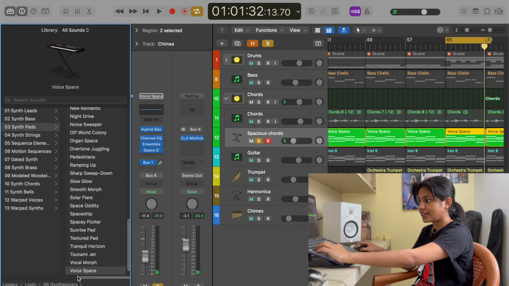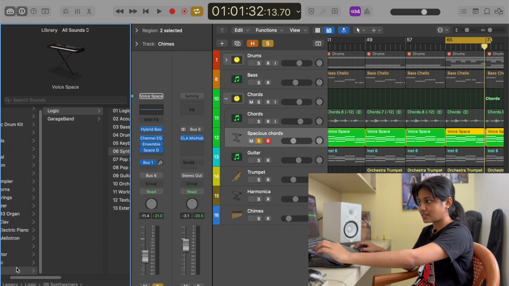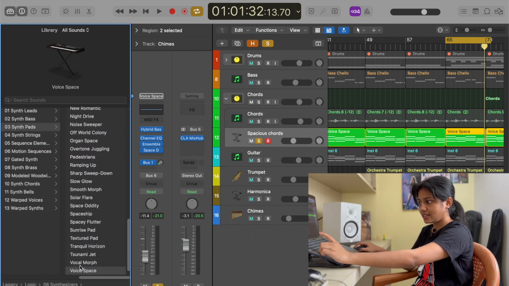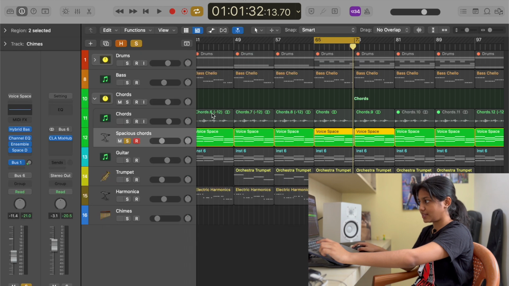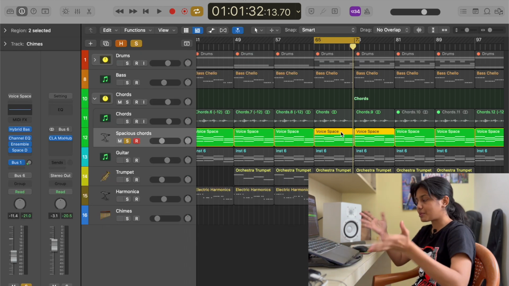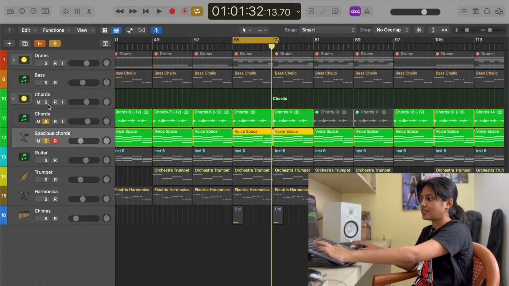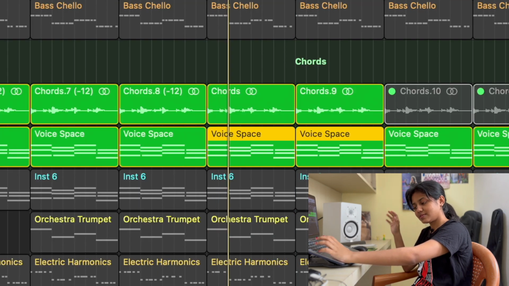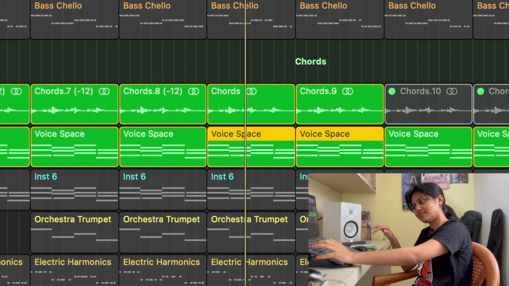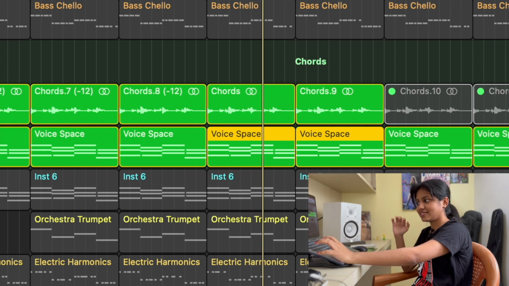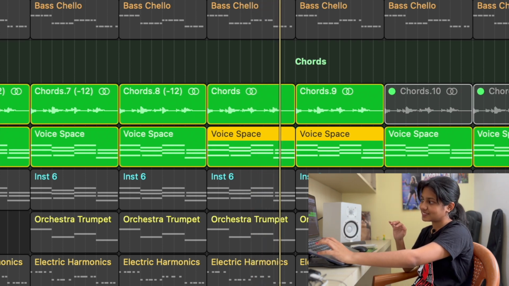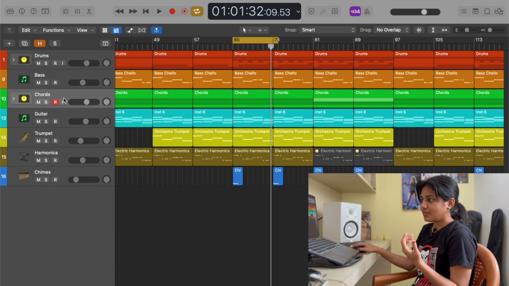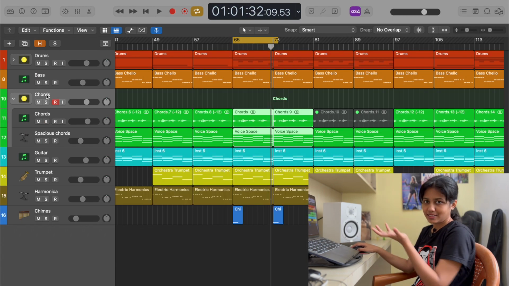This is called Voice Space. This comes inside Legacy, Logic, Synthesizers, Synth Pads, and then you have Voice Space. So that's where I got this one. I just copy pasted the chords again. Just the chords, this is what it sounds like now. Once I did both these chords, I created a group and named that as chords.